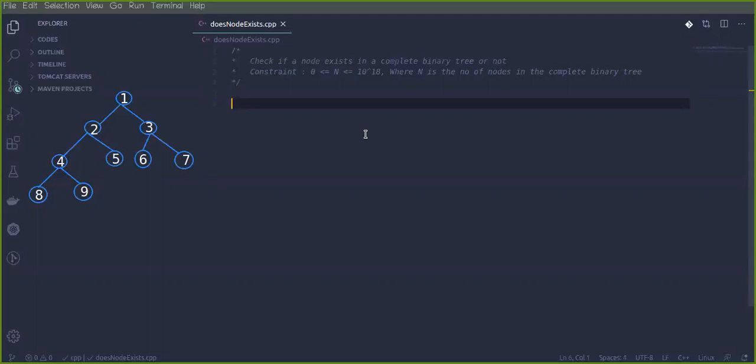As I have shown, just a view of a binary tree as an example, here nine nodes are shown, but it can be up to 10 raised to 18. It can be such a large tree, and we are just given a node. We need to find out whether it exists in this particular tree or not. Simple. Okay, so cool.